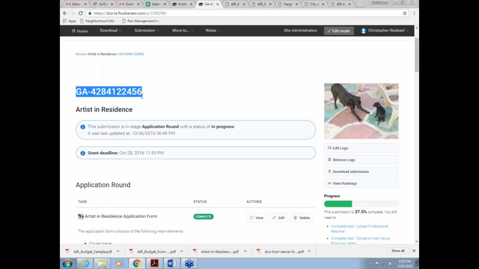There'll be a PDF document with that title. We'd like for you to print up that document and mail it in to us with your ink signature on it. This is in addition to your digital signature.